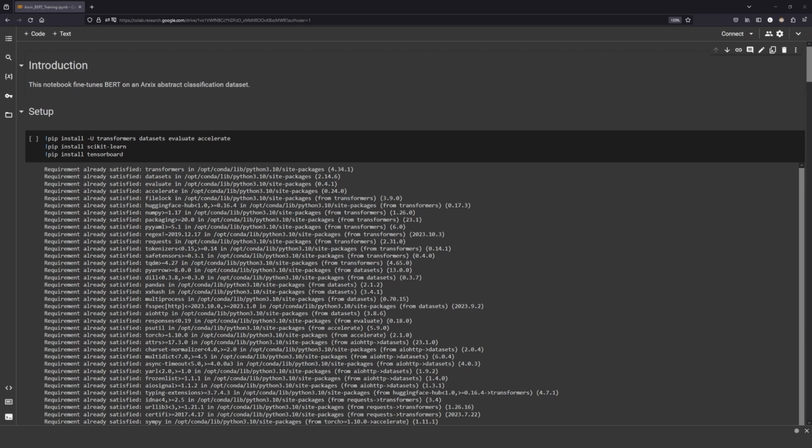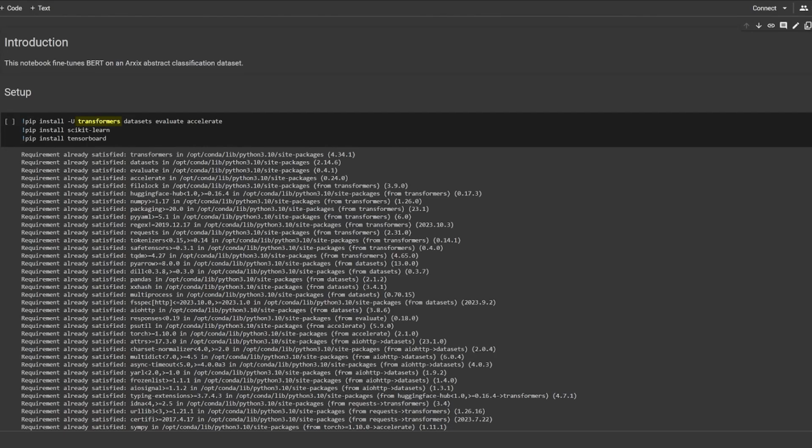To fine-tune BERT, we will need a few Hugging Face modules. For example, the Transformers library provides pre-trained NLP models like BERT. Datasets offer datasets like the archive classification. Evaluate utility library helps calculate the performance metrics and Accelerate helps simplify the training process. We also need TensorBoard for logging.